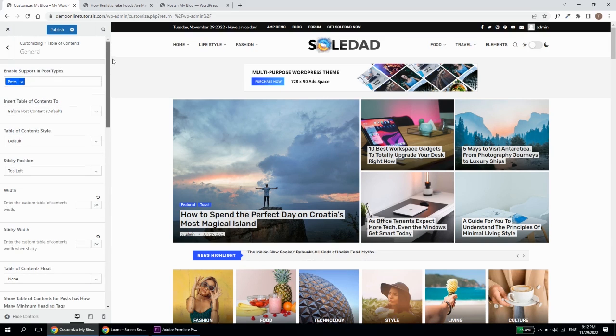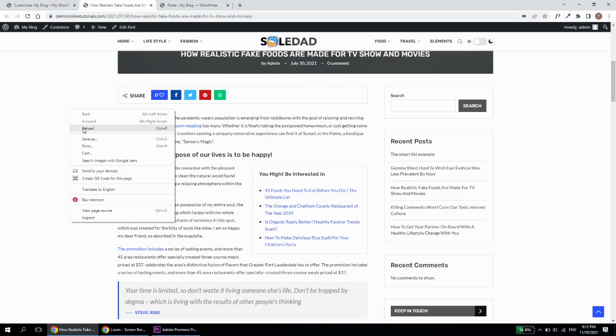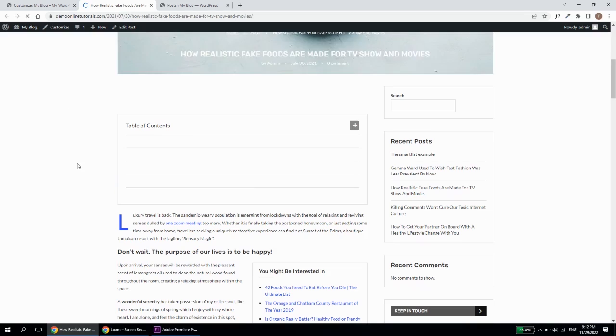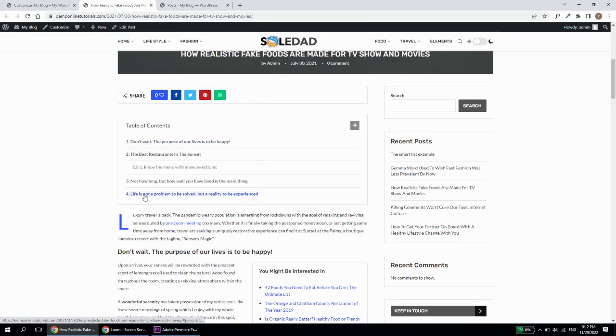After all of this, you just publish to save all the settings. And if you reload, you can see the table of contents of the post has been added here, right? Cool, awesome. So this is actually one of the features included in the theme Soledad.